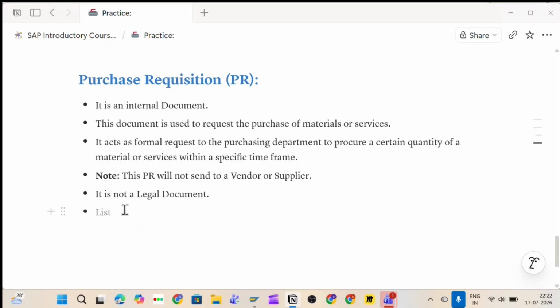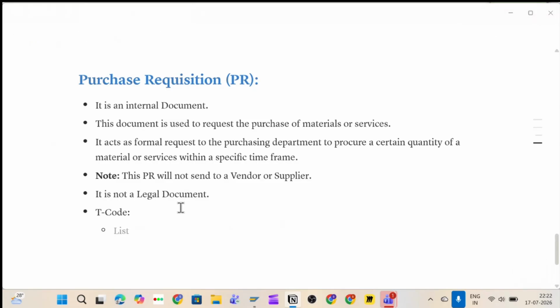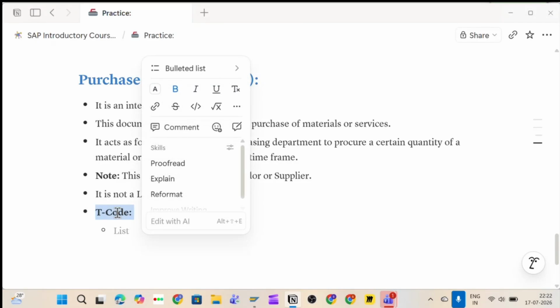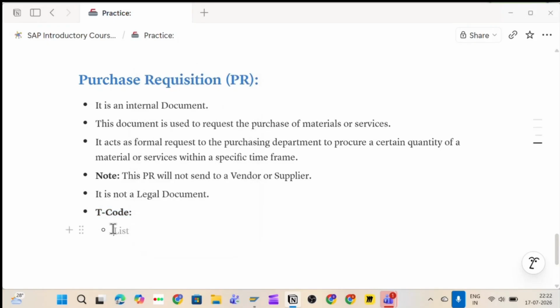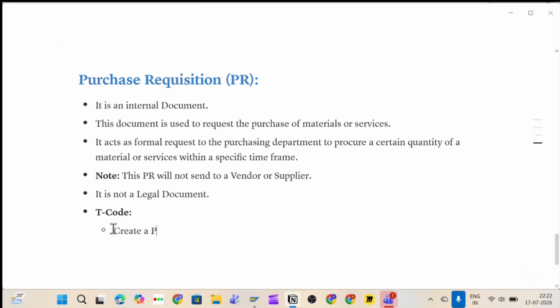Now, what are the T codes used to create this purchase requisition document? How do we create it? So guys, to create a new purchase requisition, PR for short, the T code is ME51N.